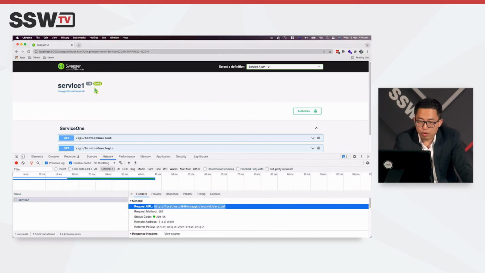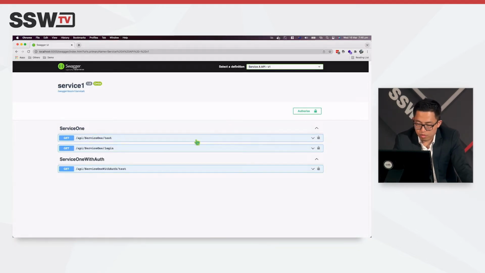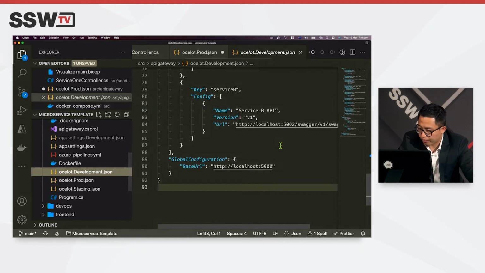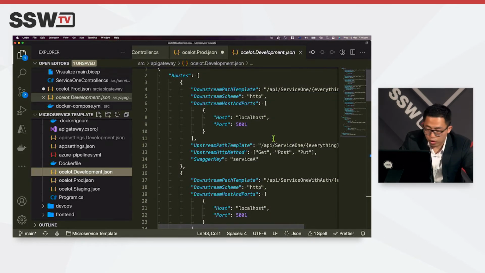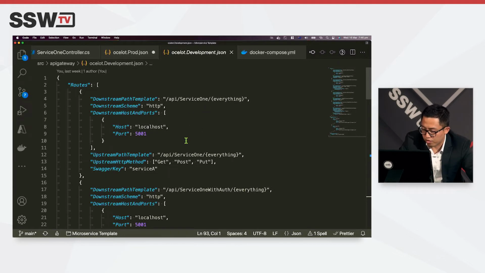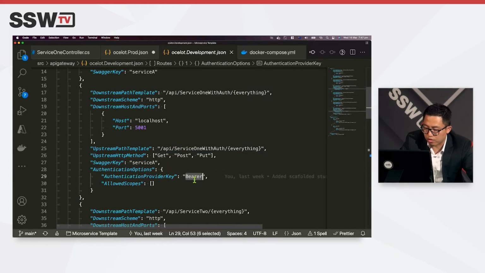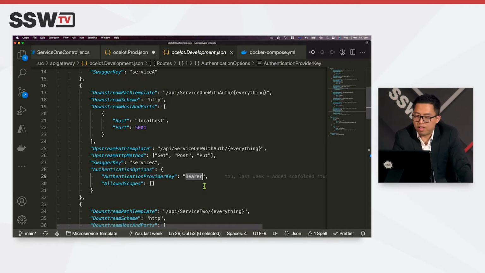Now, as I said before, if we try to call any endpoint that requires authentication, I think I need to flip back to the code to show you the definition file. So here, if we look at this definition again, for service 1 with auth endpoint, we wanted to have authentication option with a bearer token. What this means is that if any API call lacks a bearer token or has an invalid or expired bearer token, it's not going to allow us to go past the authentication process. Let's verify it.